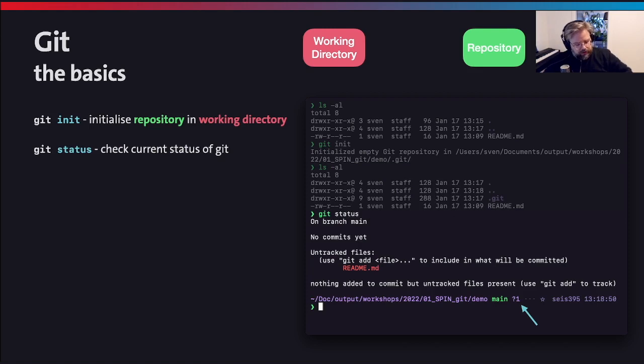Now, if we check the status of our current repository via git status, we get a bunch of information already. So we type in git status and we get some information on what branch we are on. We will talk later about what branches are. We are in this case on main. This used to be master, but the naming has been changed in the community to main only a year ago or something. It tells us that there are no commits yet.